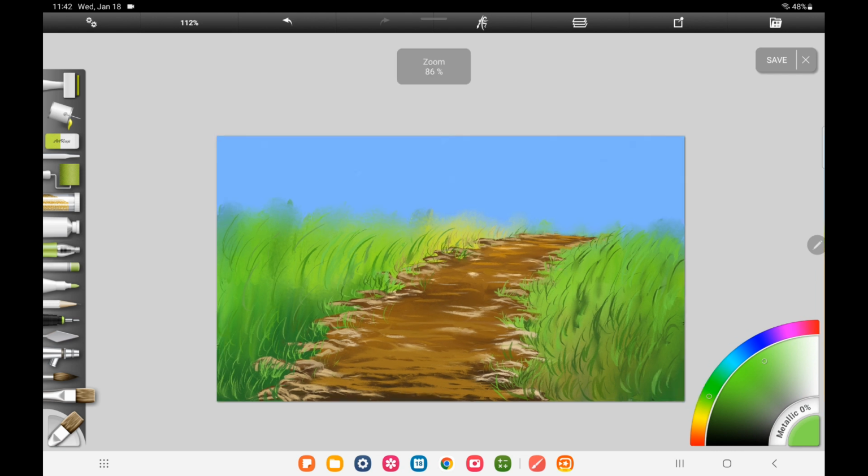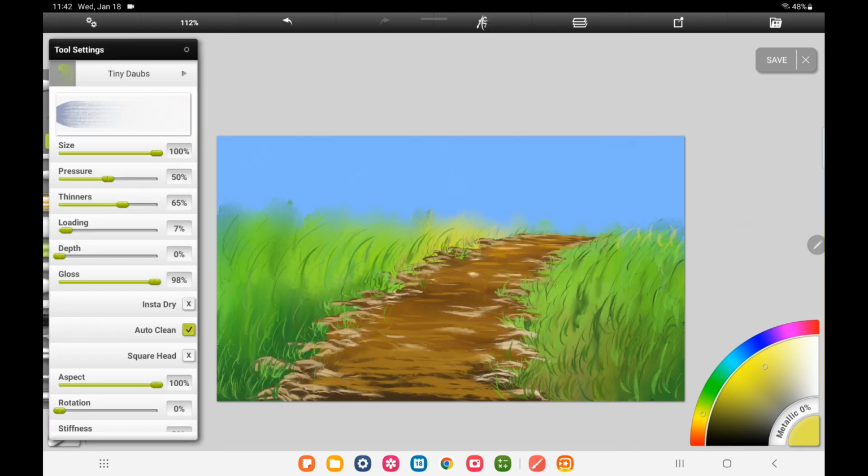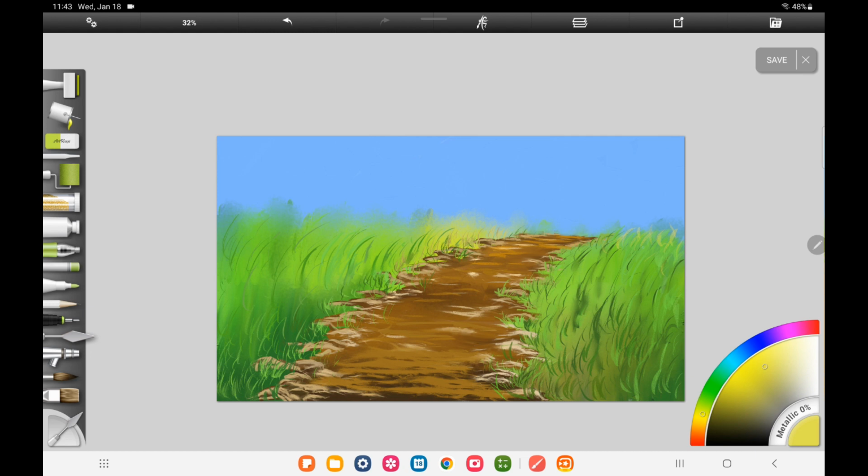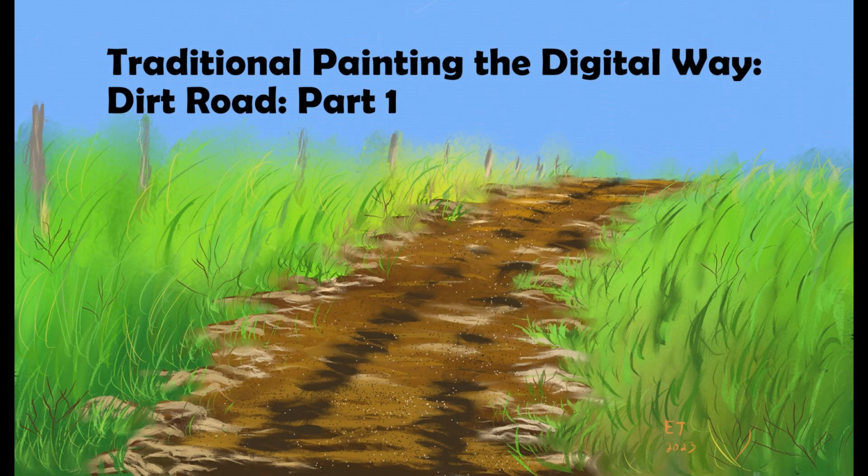Just trying to get the grass down in the corners even, because you want it to finish out all the way to the corners and make sure that the blades are a little bit longer and a little bit bigger, and that will help with the perspective of your painting and make it have more depth and more distance. So this is the end of my dirt road part 1, and in part 2 we're going to go ahead and add the ruts in the road, and go ahead and add the old fence and just kind of finish it out.